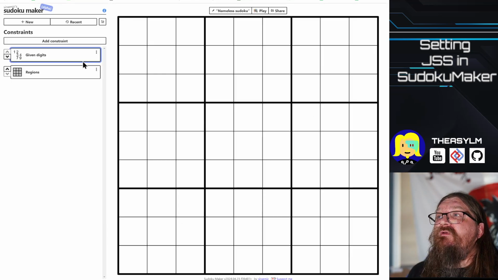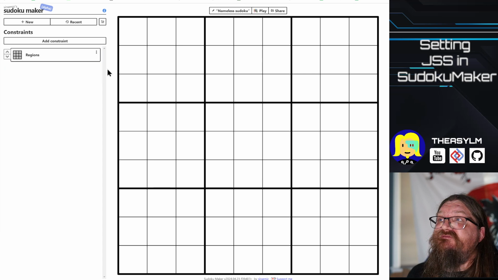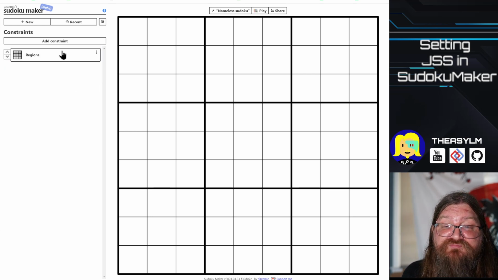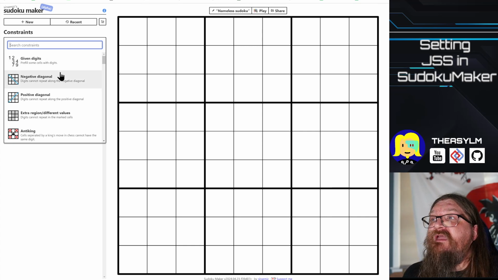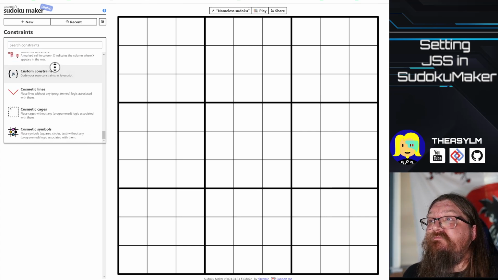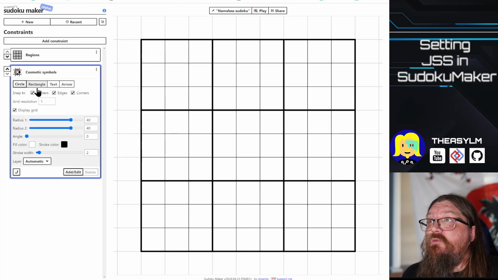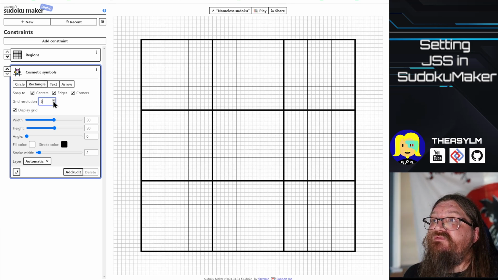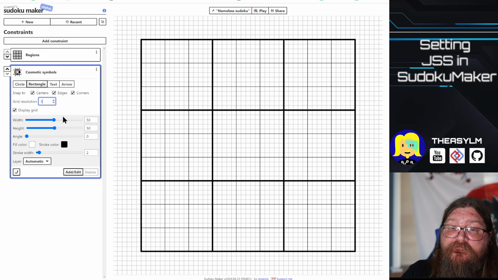Now the first thing we want to do is we don't use given digits, so we just delete this constraint. We want to leave the regions constraint in place for obvious reasons. Then we're going to add a constraint. We're going to add the bottom constraint, cosmetic symbols. We're going to go to rectangle. We're going to change grid resolution to about 5.